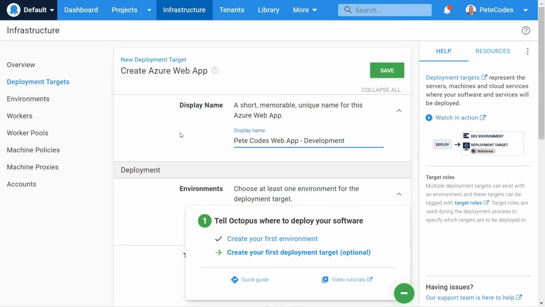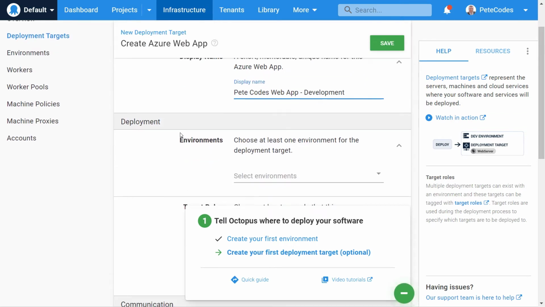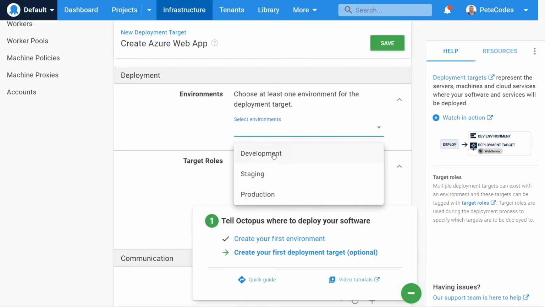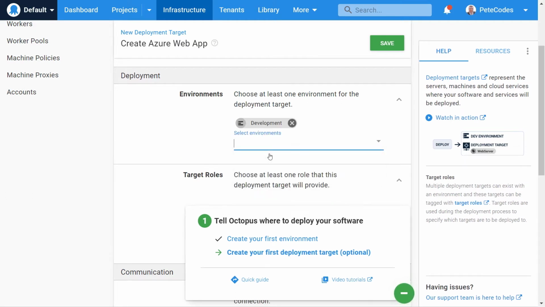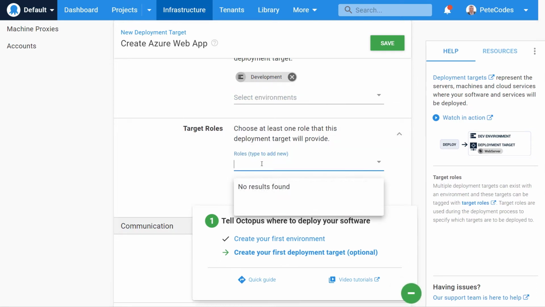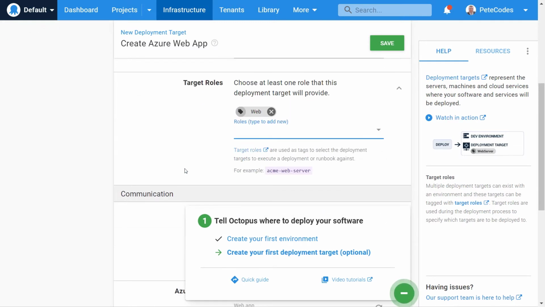Okay, next we need to choose the environment that this deployment is going to use. And if we select the environments, we can see we have development, staging, production. We'll choose development for this one. Next up, we need to set a target role. Now, we're not going to be diving into target roles here, so we'll just choose web. But below this, we can see that target roles are a way to tag our deployments so that you can run them either in the web or perhaps on an app server or a database server, for instance.